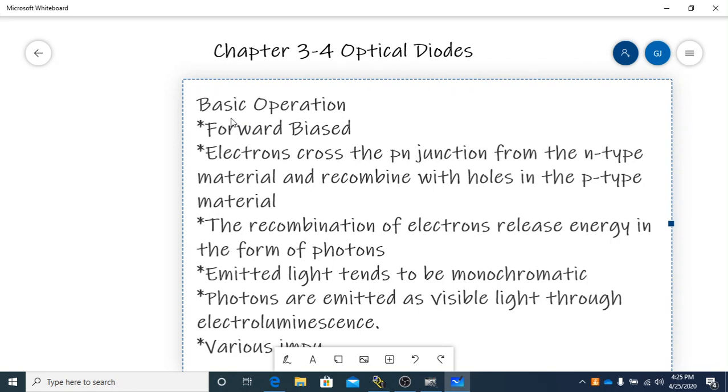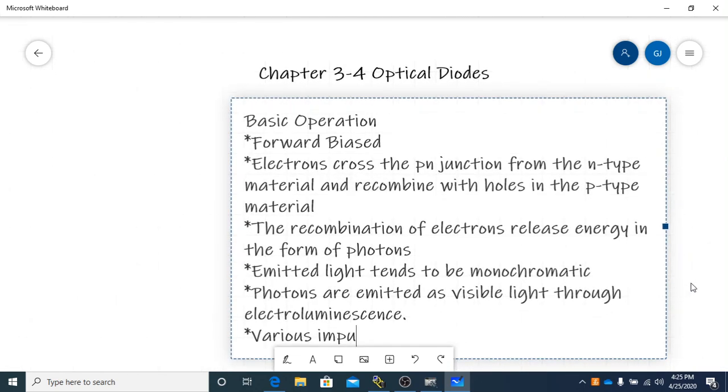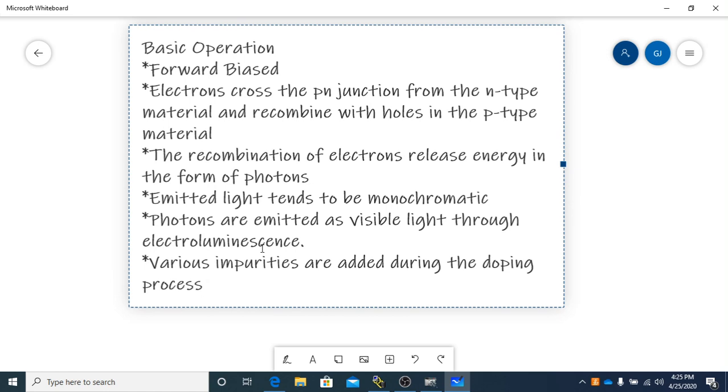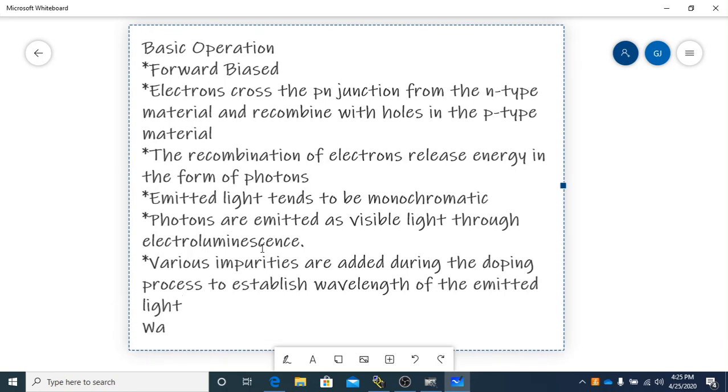Various impurities are added during the doping process to establish the wavelength of the emitted light, and wavelength determines the color of visible light.